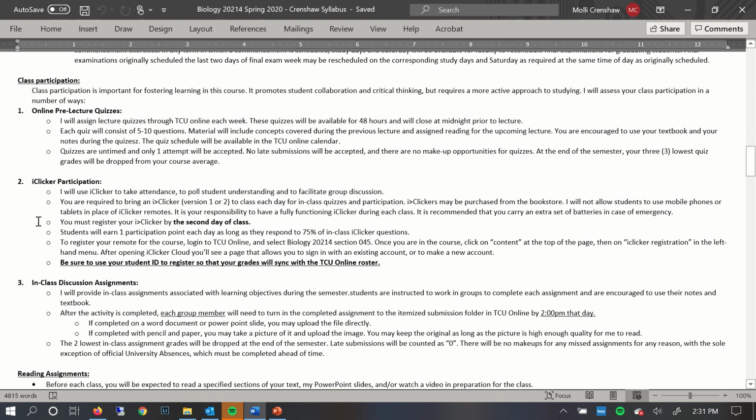Now to discuss our class participation in this course. So I will be giving you grades on class participation based on these 3 criteria. So first off, we have online pre-lecture quizzes. I'm going to be assigning these quizzes through TCU Online, and they'll be available for 48 hours, and they close at midnight prior to the lecture that they're associated with. Each one's going to be 5 to 10 questions. A lot of them are multiple choice, some are matching, some are fill in the blank. And it's going to include concepts covered during the previous lecture and assigned reading for upcoming lectures.